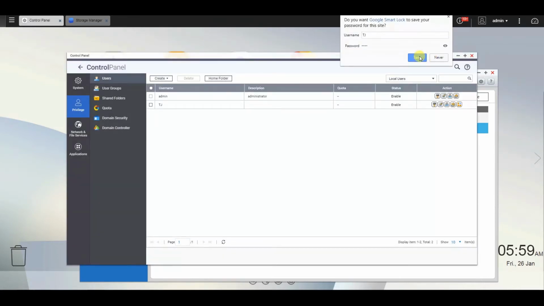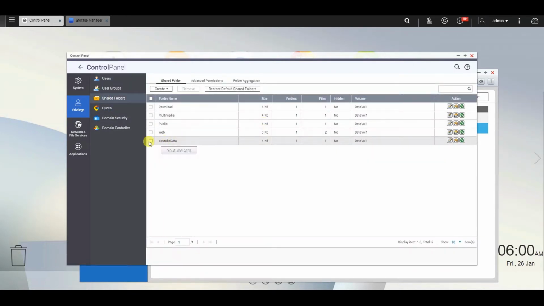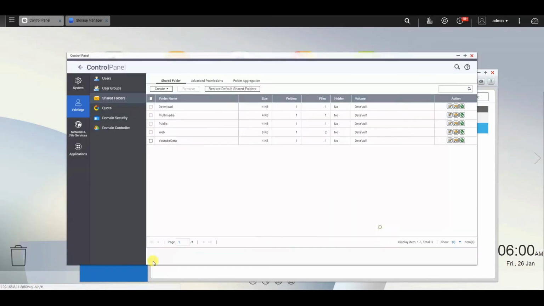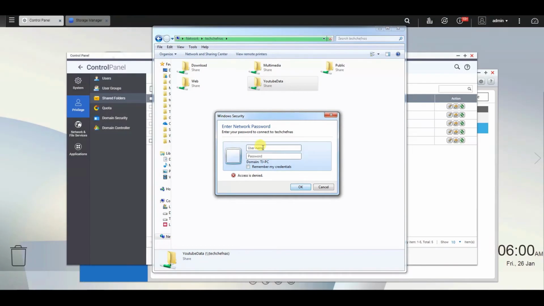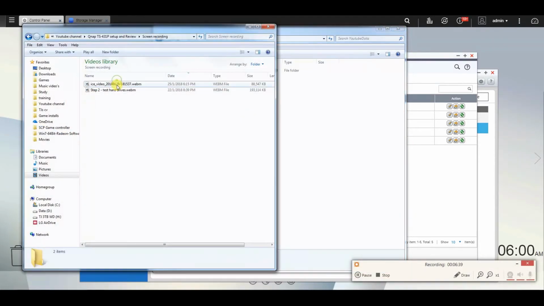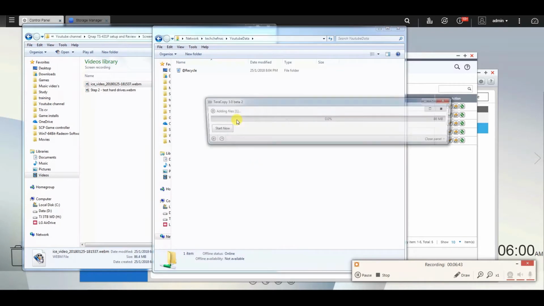Now, after that has been set, if we go back into the shared folder permissions, we can see we have TJ and the administrator set to have access to the YouTube data shared folder. Now go back to your shared folder and enter in the TJ account details we just created and click on the OK button. Perfect. Now I'm going to copy some footage from one of my previous projects into the shared folder.